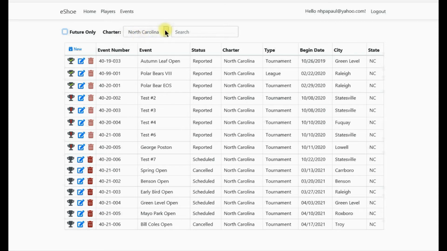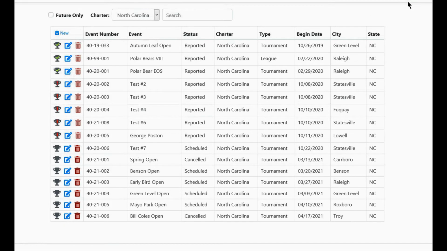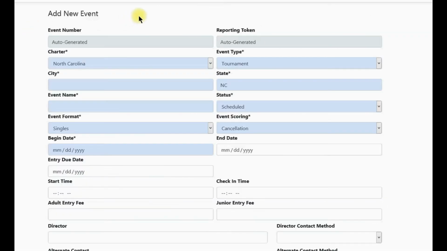Now the charter window here only shows North Carolina for me. The reasoning for this is your charter is the only charter you have access to here. Now let's click on the new button. Okay, this brings up the add new events page. On this form there are very few fields required. All but 3 fields, the name, the city, and the date, are already defaulted, and you have options to change the ones with the drop downs.